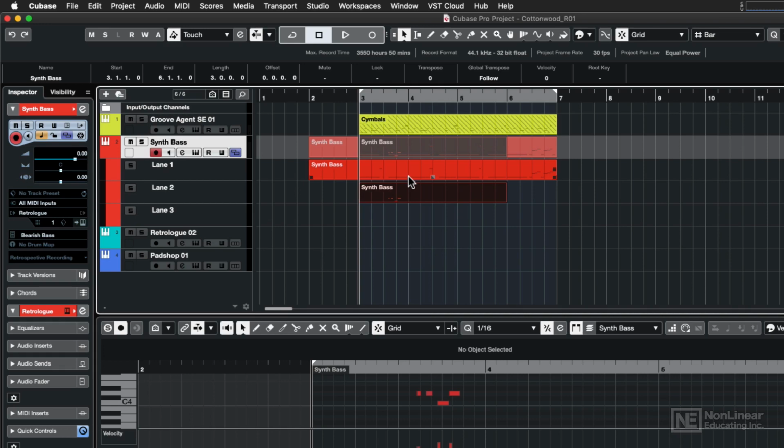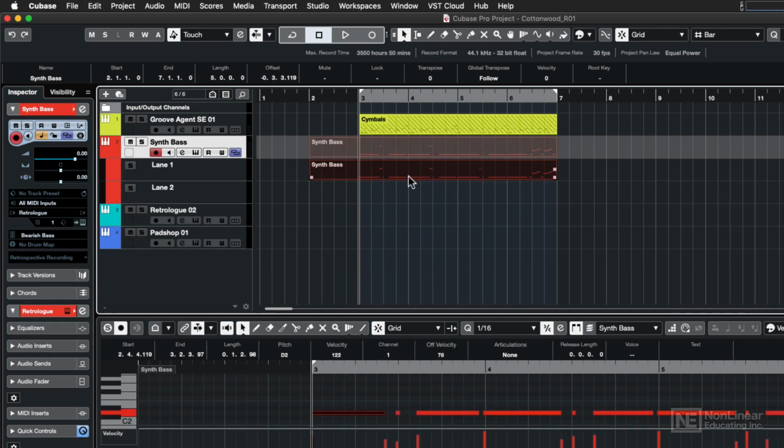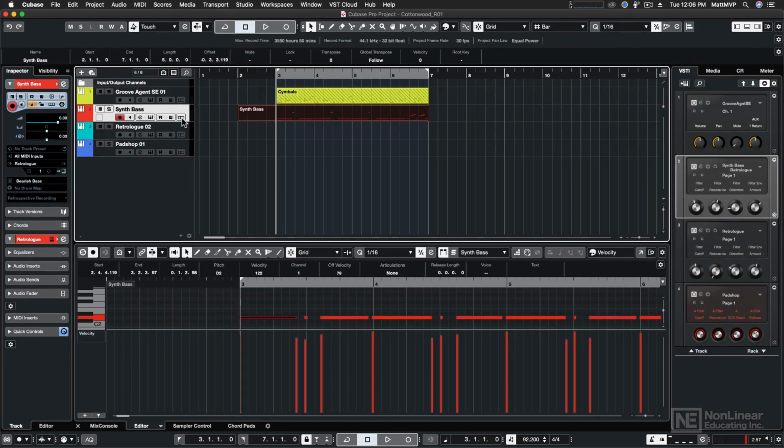I played all the notes I wanted to in the first track, so I'm just going to undo that other recording, then close up the lanes. And next I'll show you re-record mode.